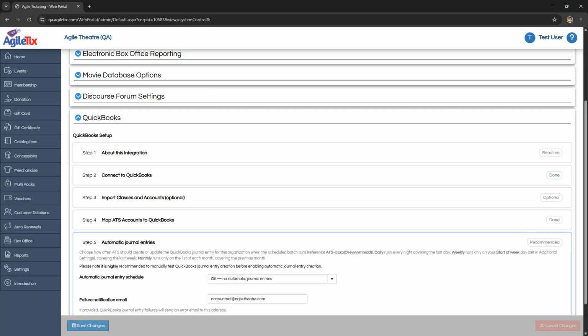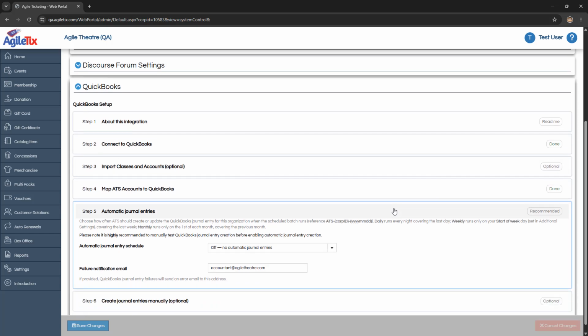Step 5 is optional and allows us to set up automatic pushes of daily journal entries on a nightly schedule. This can be set to daily, weekly, monthly, or off so that they can be dealt with manually. We can also include an email address to get notifications of any problems when creating the journal entries in QuickBooks. For now, we're going to leave this set to off and manually push some data.